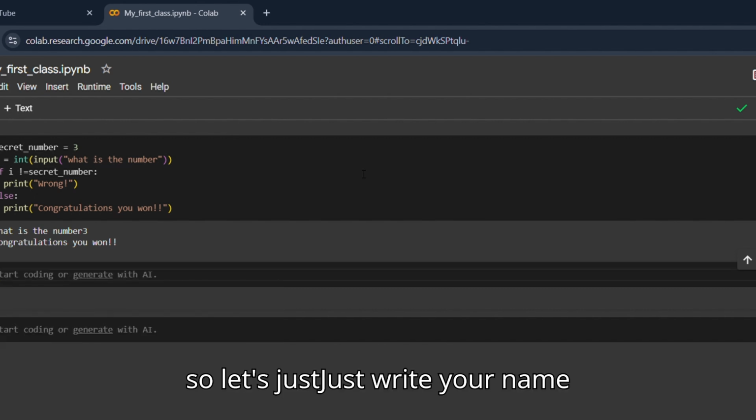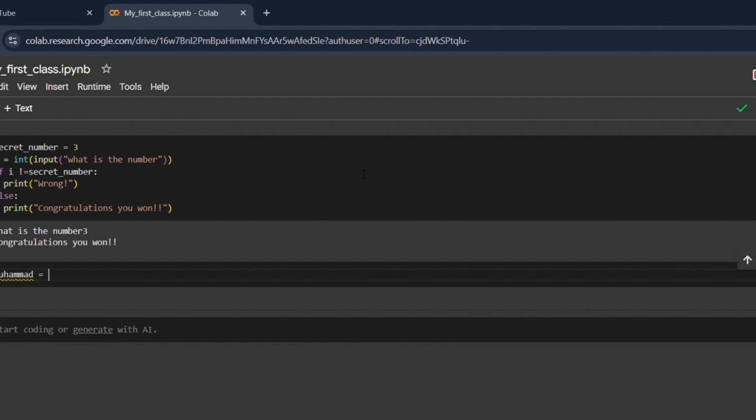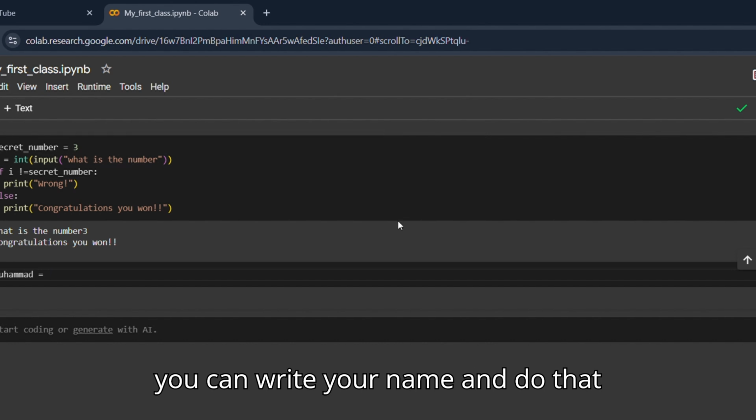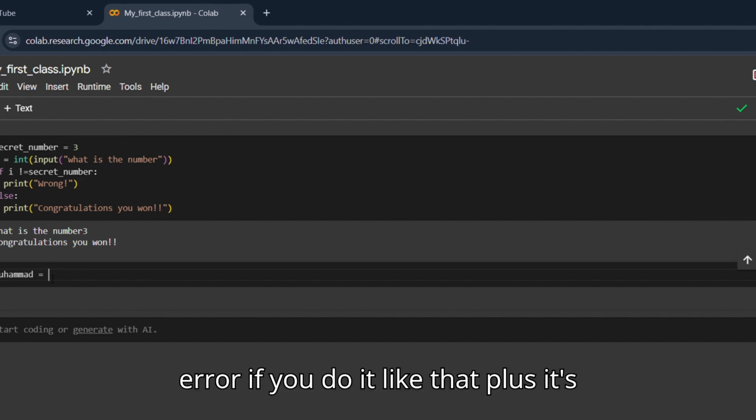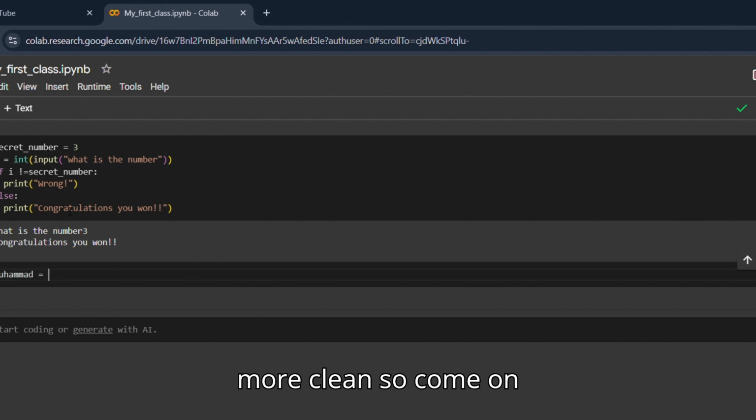So let's just write your name as a variable name. You can write your name and do that, because usually that turns up a lot of errors, and it won't enter in errors if you do it like that. Plus it's more clean. So we could just do that, or you can do this.